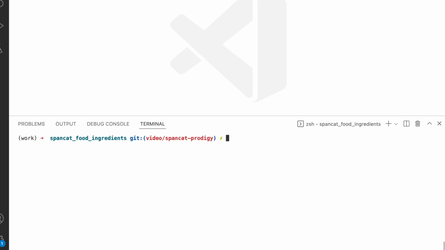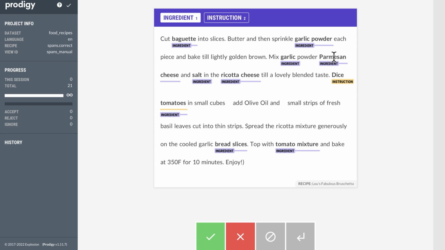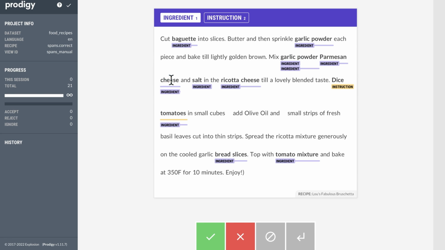With the recipe spans.correct, we can use our temporary model to let it predict the labels on the data and then correct manually if anything is wrong. Now in the terminal we write python -m prodigy spans.correct, our database food recipes, the directory of our model, our data, and our two labels, ingredient and instruction. Now in Prodigy, we can see that the model already predicts some spans. Some of them are correct and some of them are wrong. We're going to correct everything that is wrong and label anything that hasn't been labeled yet.